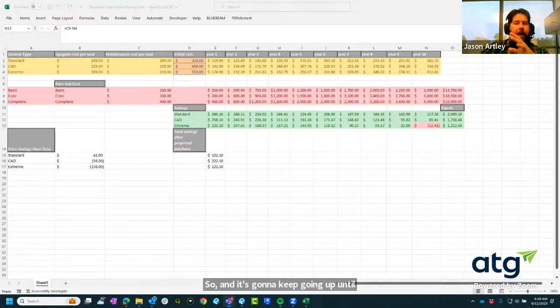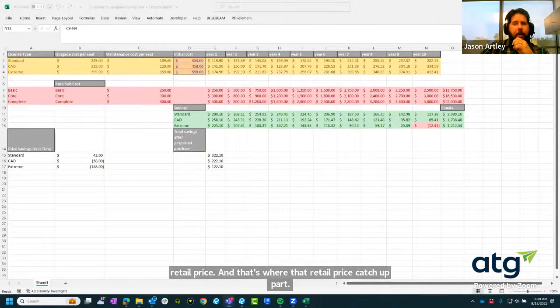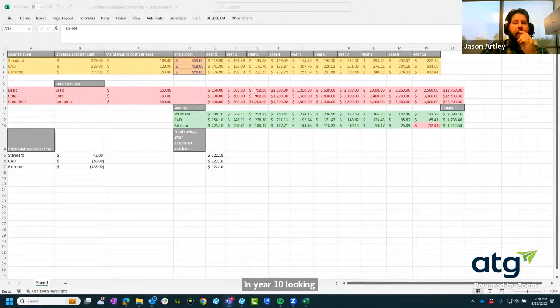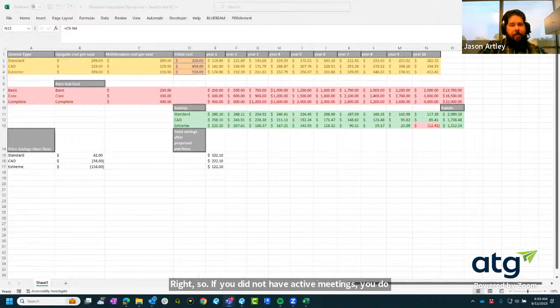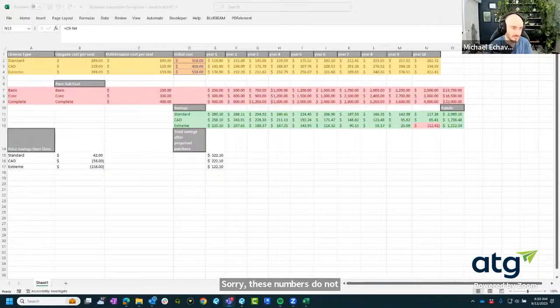And that's where that retail price catch up part in year 10, looking at extreme, where that $412 is more than retail, because retail is $400. So it ends up saving you money in the long run. It's just hard to think about, right? So if you did not have active maintenance, you do not have maintenance at all, sorry, these numbers do not apply to you. Yep. You got to pay retail.